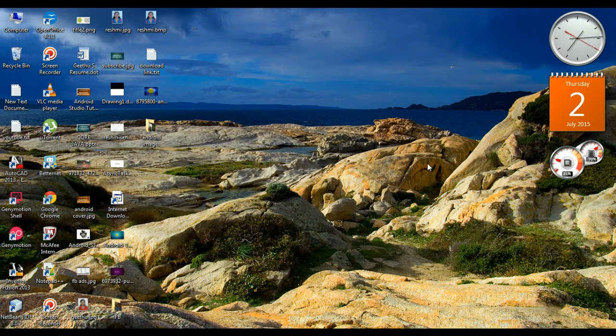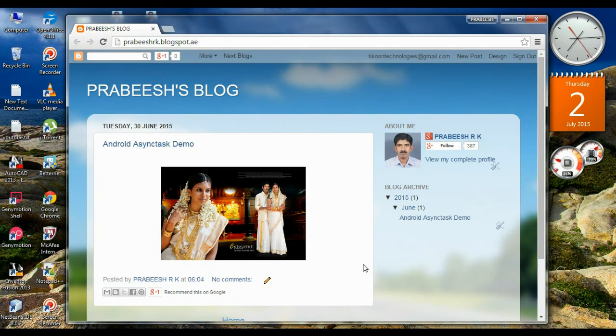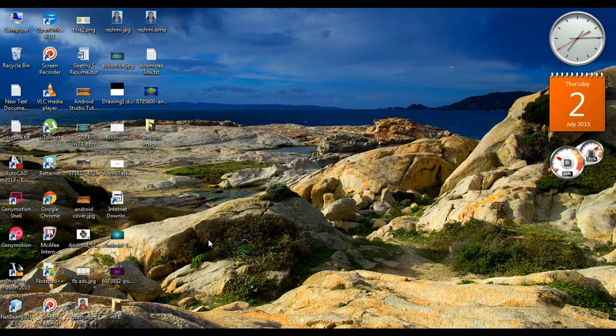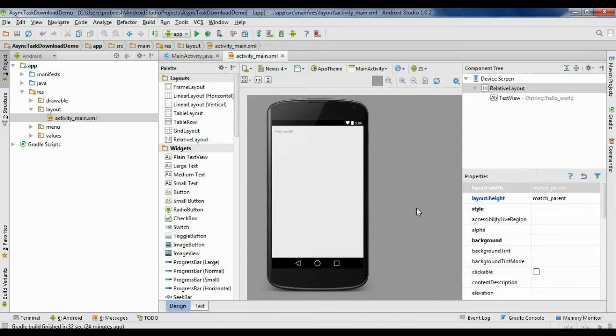So the first thing we need is an image from the internet. Here I simply put an image into one of my blogs and now this image is available on the internet. Now I am going to create an Android application that downloads this image using AsyncTask. So create a new project in Android Studio.